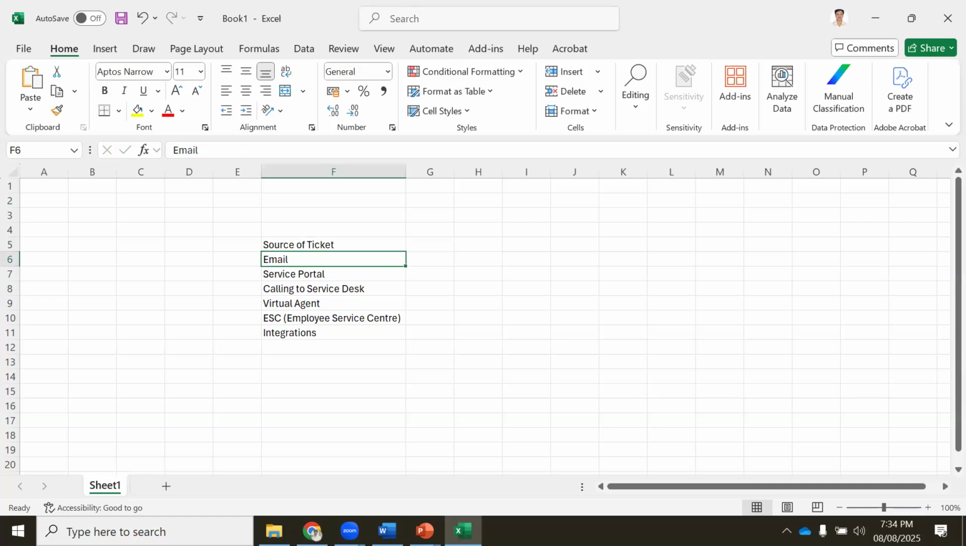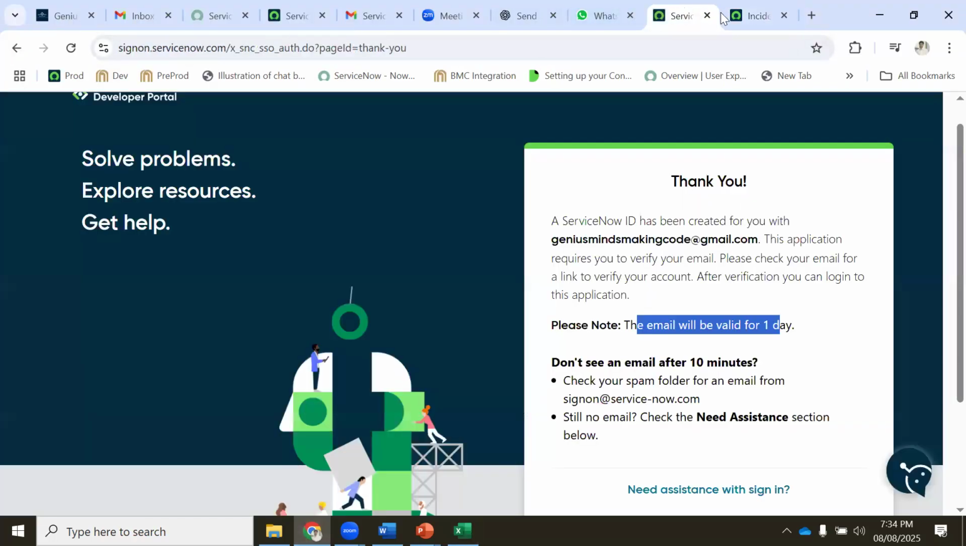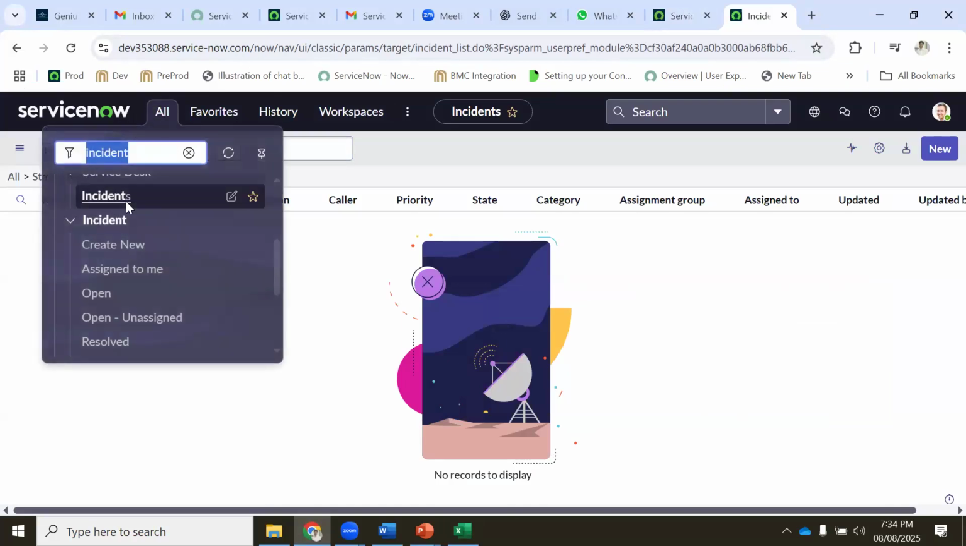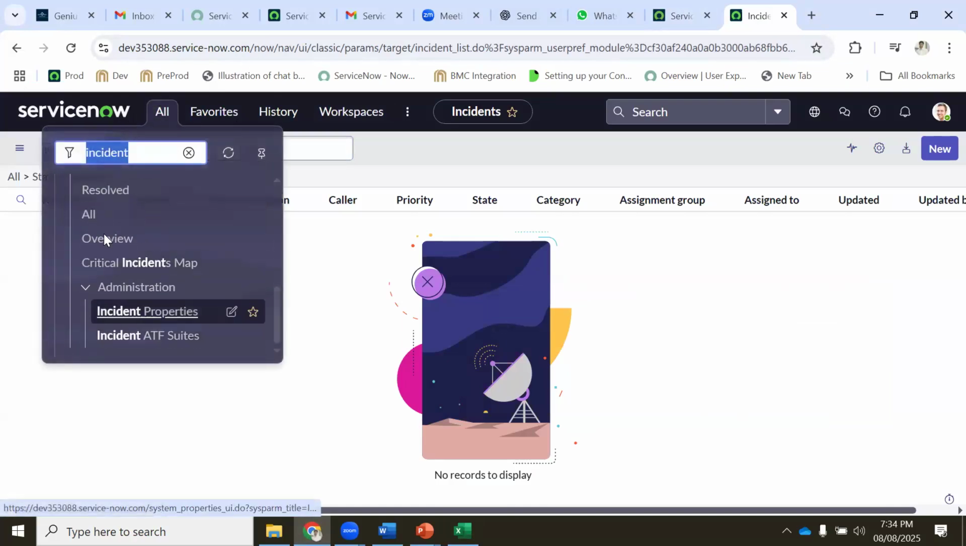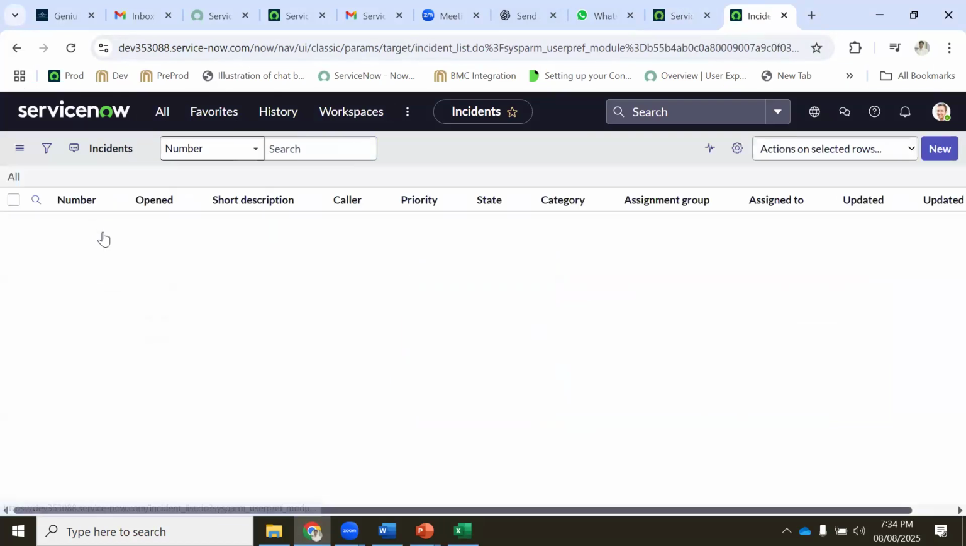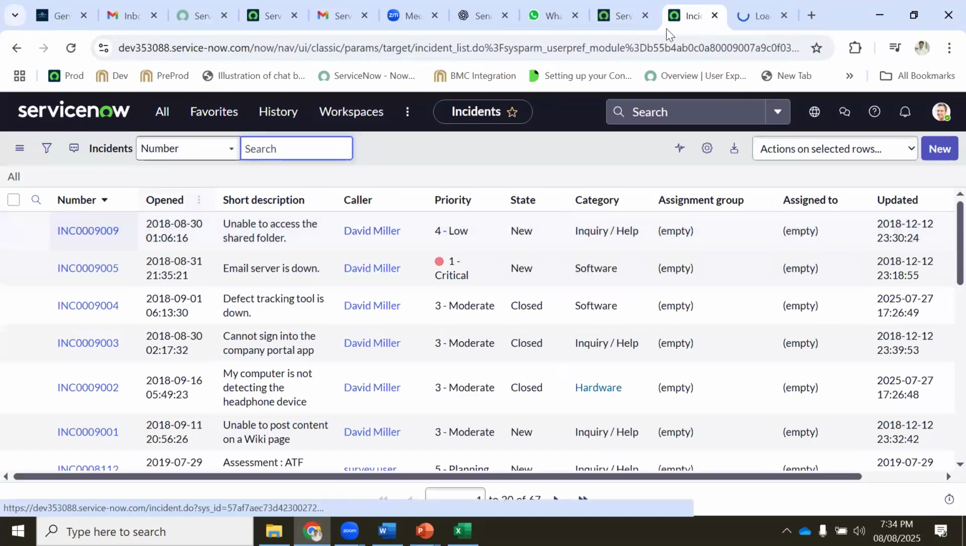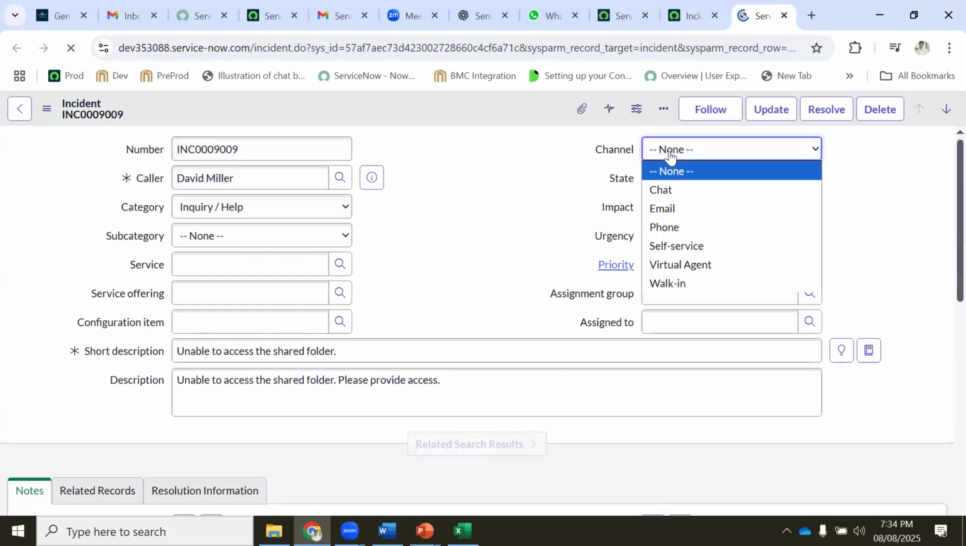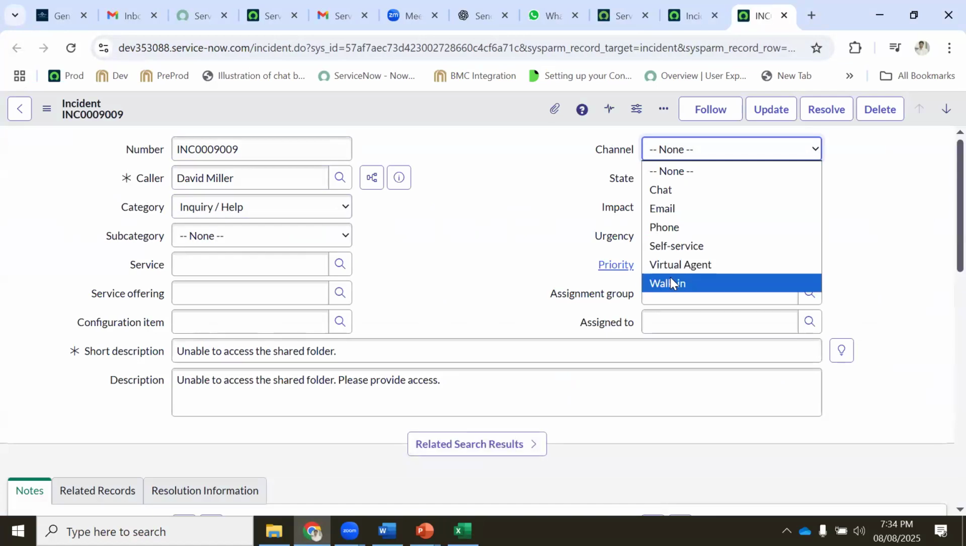Okay. So let's go to our instance here. So let's talk about what this is. Let's get into All, correct? We'll open one of the tickets. Okay. So source is nothing but a channel, right? Chat, email, phone, self-service, virtual, walk-in, correct? So these are the ways, correct?